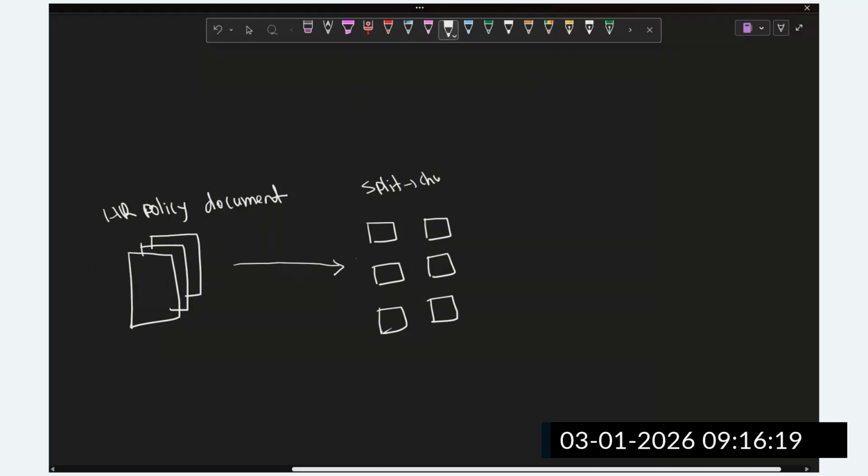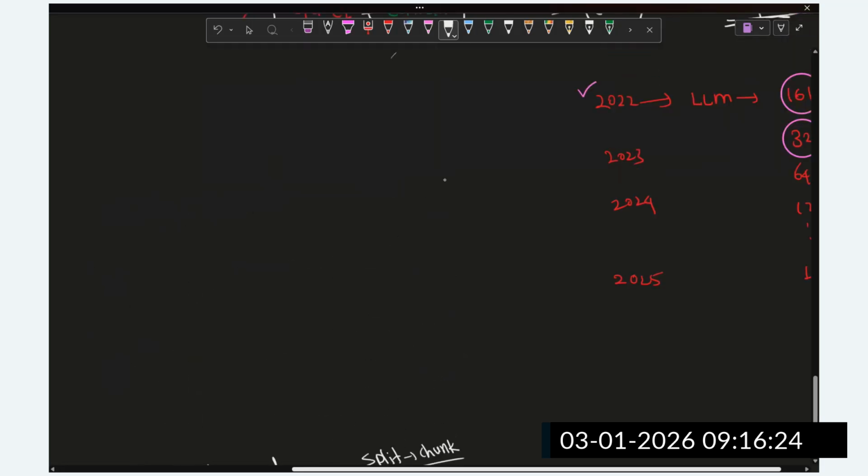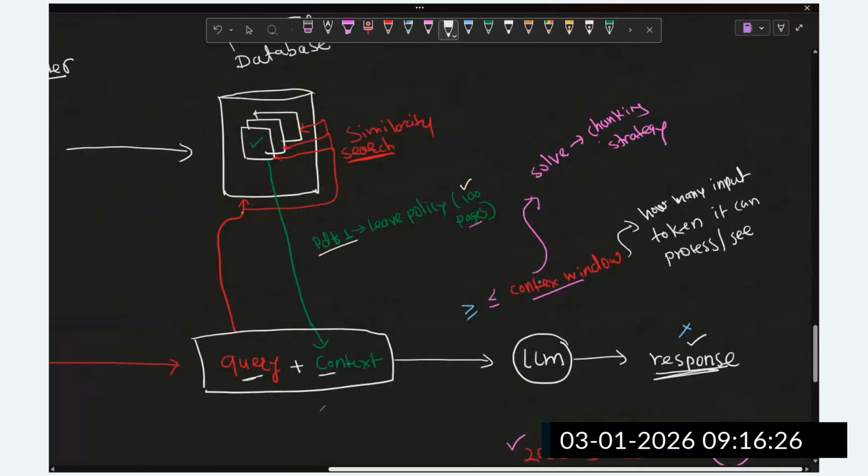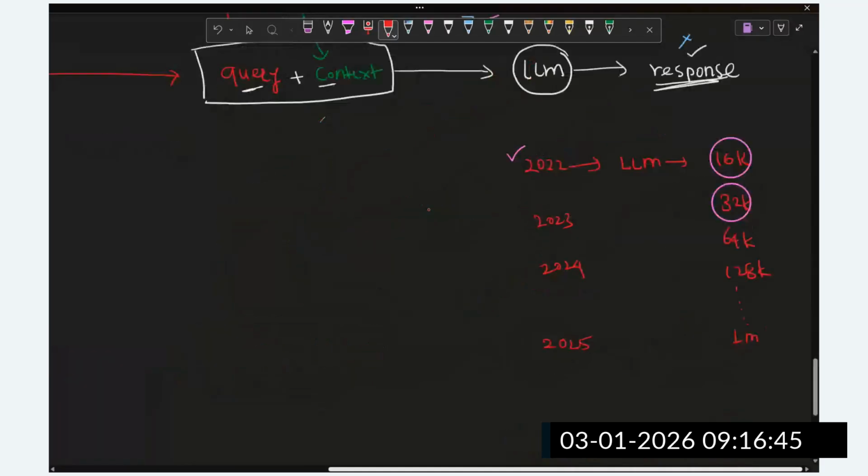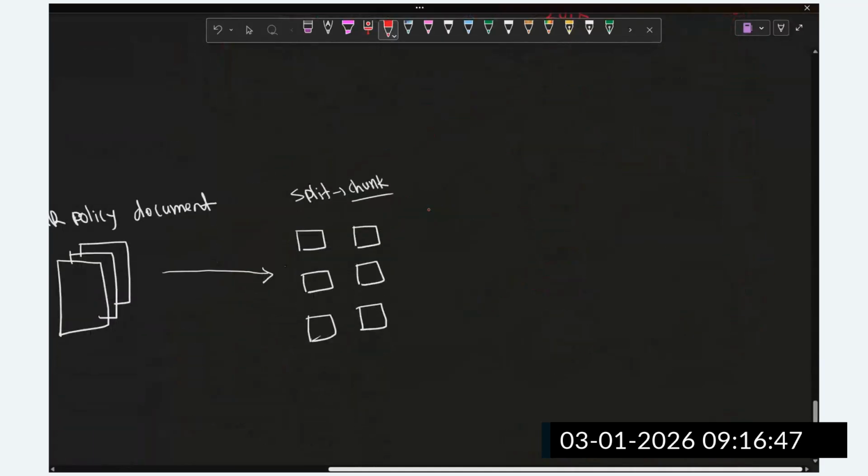Why are we chunking? There are two problems, guys. First, there is the context window limitation. Another problem is that if you search on the whole document, the process will be very slow, because you are searching the whole document. To solve this, we have decided to come up with chunking, or splitting.